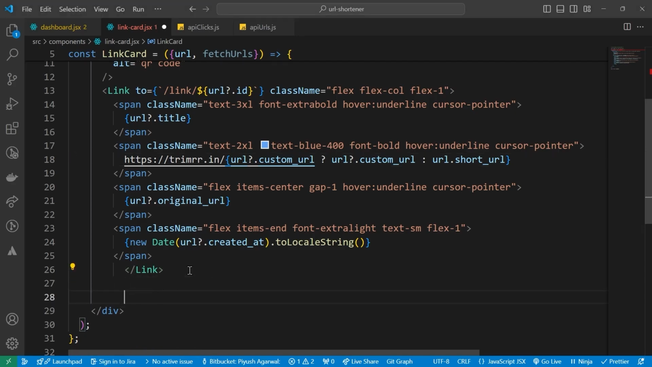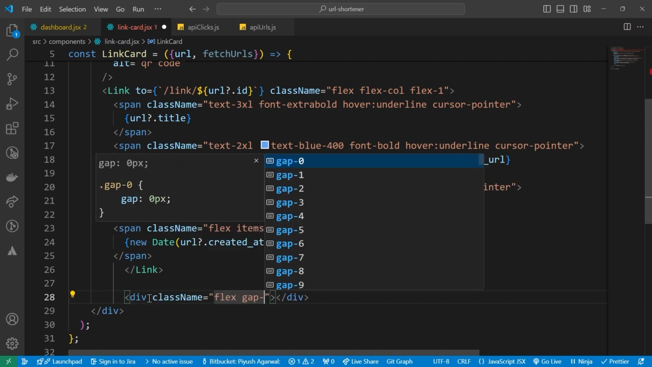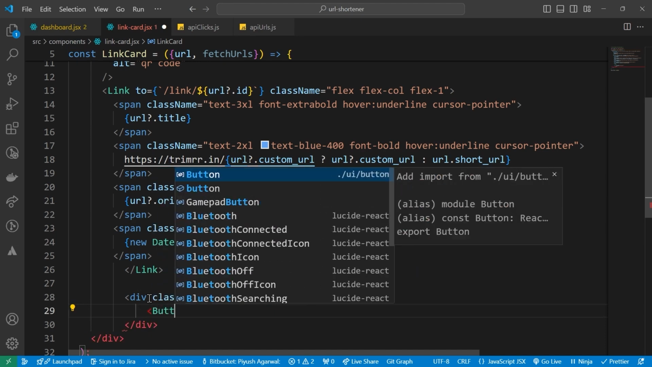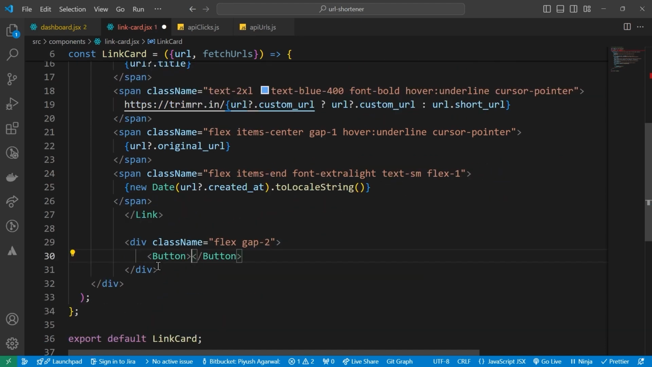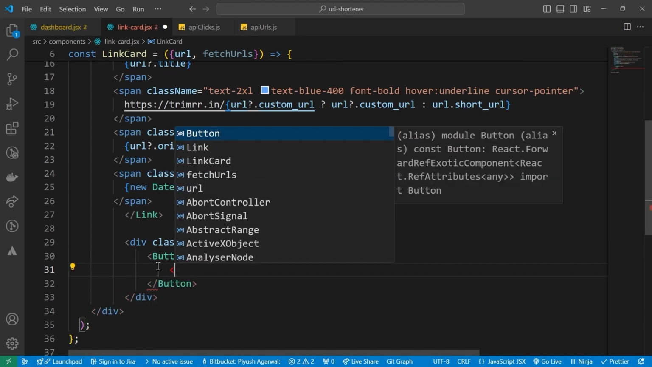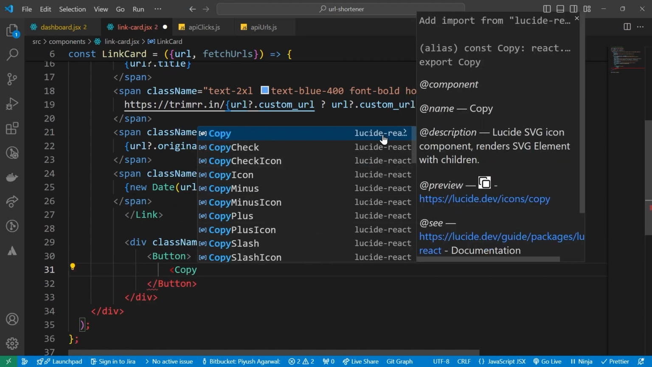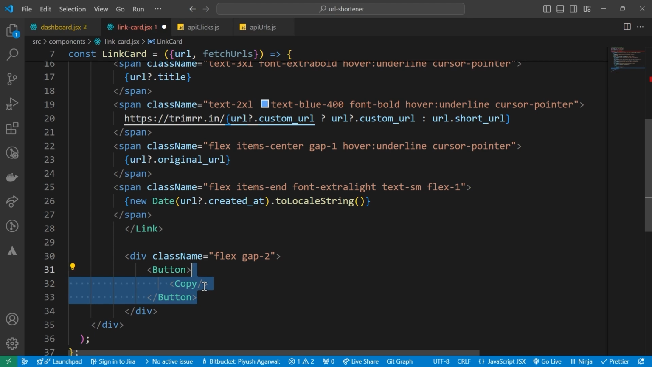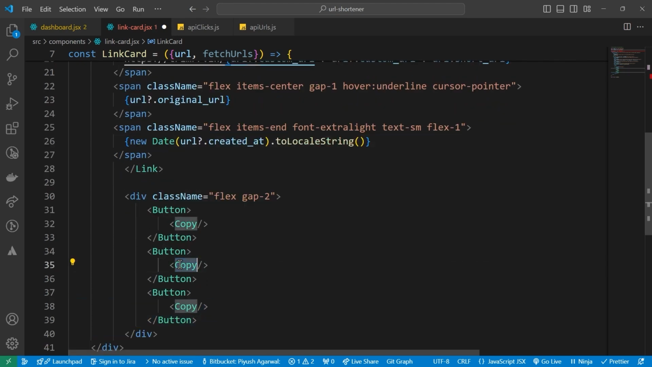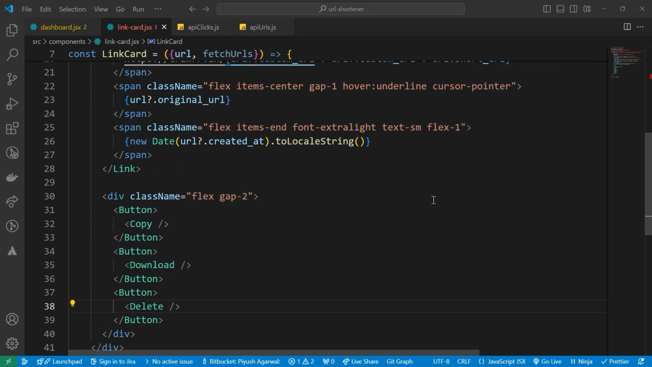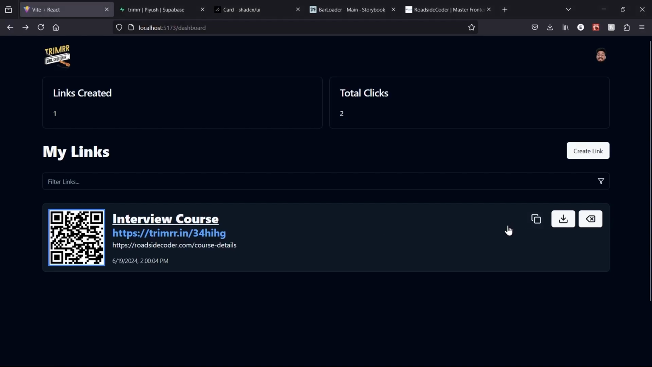So right below this link, I'll have a div with the class name of flex and gap of 2 between them, and I'll have 3 buttons. So I'll have button. This button will render the copy icon, so copy, and make sure to import it from Lucide React, and I'll actually duplicate it multiple times. And this one will have a download icon, and this one will have a delete icon. Let's see. Okay, nice. Now this button, we don't want this background to be white, right? So I'll give it variant to be ghost. Let's see. Yeah, that's better.